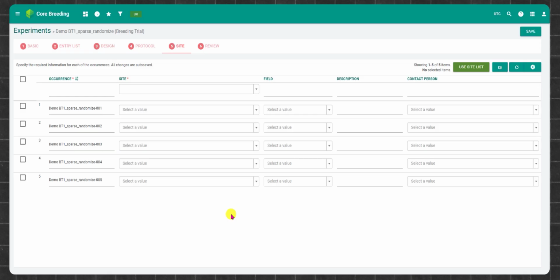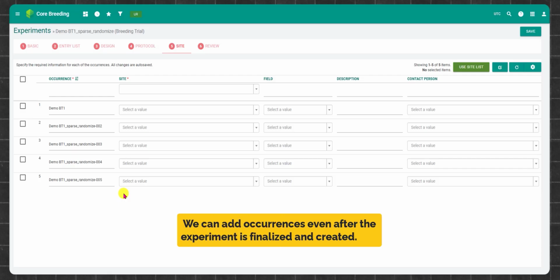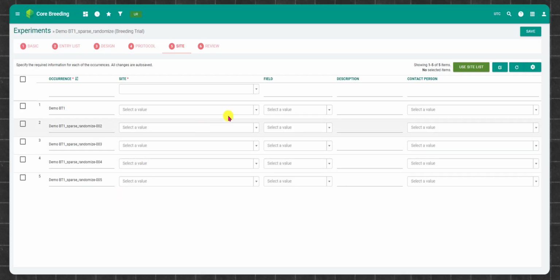Breeding trial experiments will usually have more than one occurrence to test the same set of entries in multiple environments and stress conditions. Here, the system automatically created the occurrences for our experiment, as specified during Step 3, Design. The occurrence name is also provided, but we can still modify this to something more meaningful. Let's keep in mind that we can add occurrences even after the breeding trial is finalized and created.